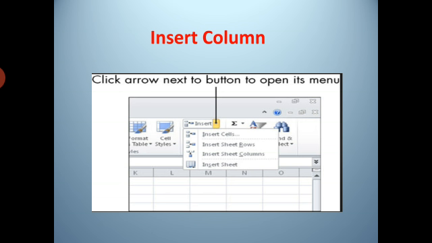Now, how to insert columns in a worksheet? The steps for that are: position the cursor in any cell of the column before which you want to insert the column. Then click on the Home tab. Then click on the Insert drop-down arrow in the Cells group and click on Insert Sheet Columns. The column will get inserted in your worksheet.